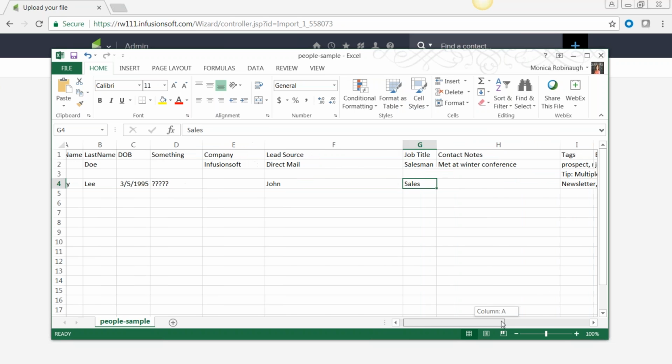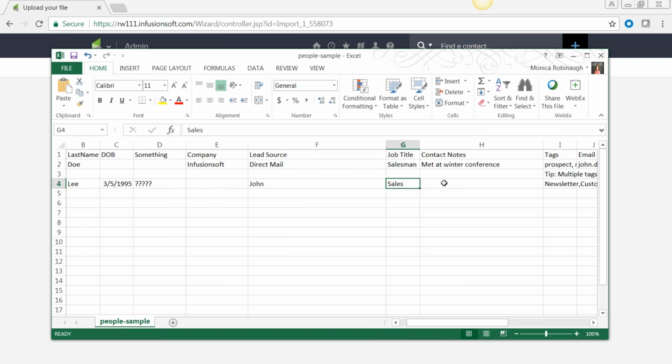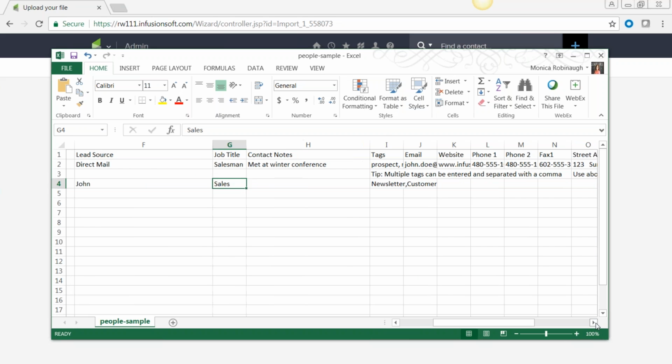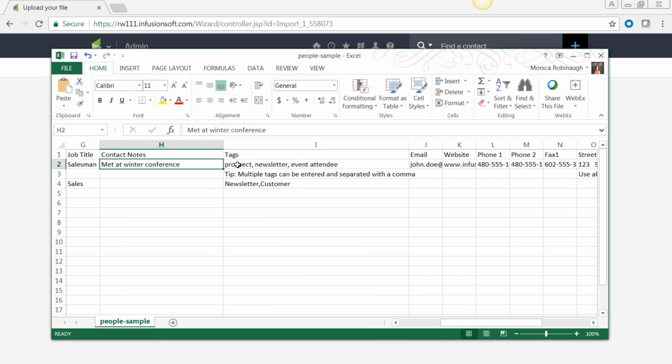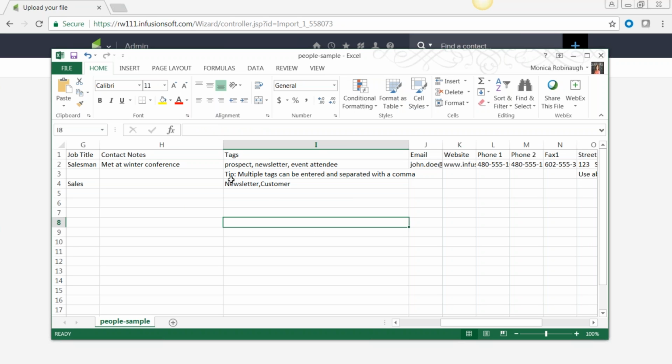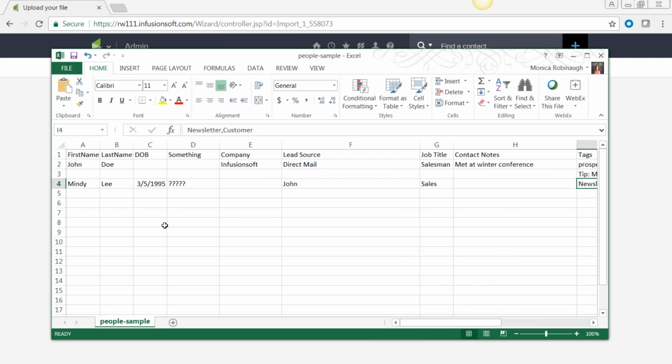Contact notes, who is John? Or how did he come to be a contact of yours? Met at the winter conference. Now this is the most important part, is what are we tagging John? What kind of name are we putting on him? So we're naming him with prospect, newsletter, and event attendee. So right here there's a tip. It says multiple tags can be entered and separated with a comma. So here's another example, newsletter, comma, customer. Now by that, the minute we do this import, it's going to create two tags, newsletter and customer, and associate them to Mindy.